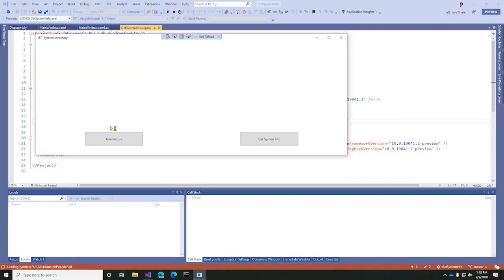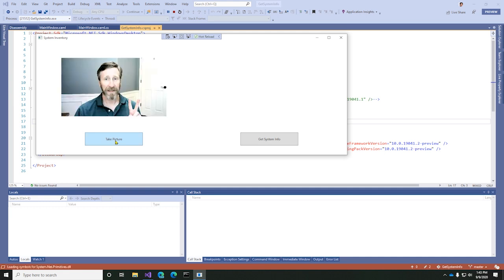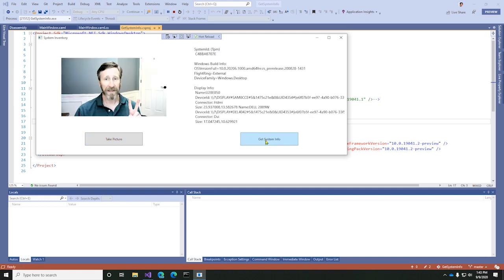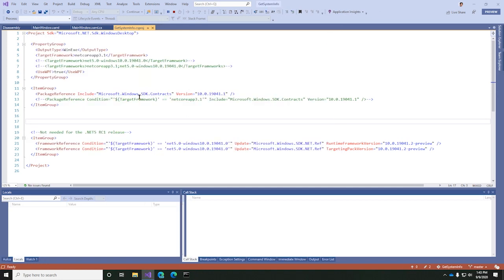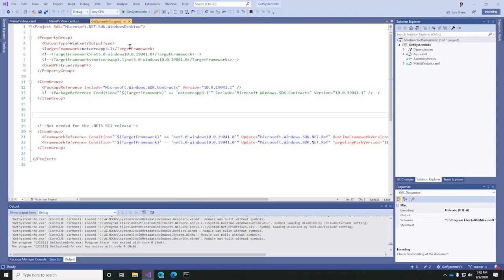As it starts up, you'll see that I have a button here. I can click Take Picture. And you'll see that it was able to capture a picture of my webcam. And then it also got information from my PC. I'm only displaying the first 10 digits of my system ID. I'm enrolled in Windows Insider Flights, the external ring, and I've got two displays attached, an HDMI display and a DVI display.